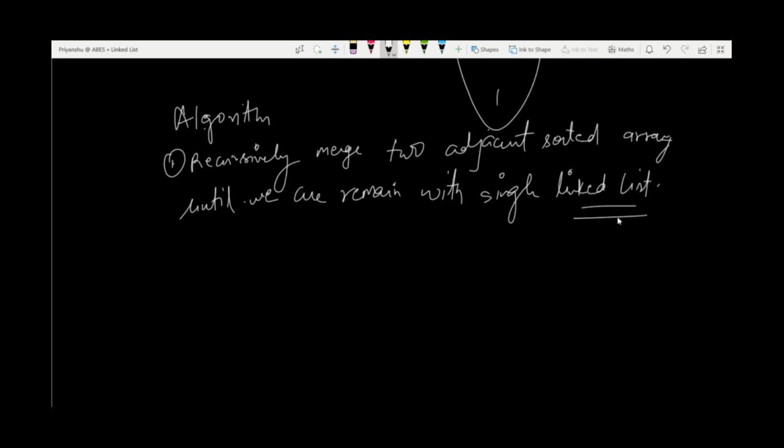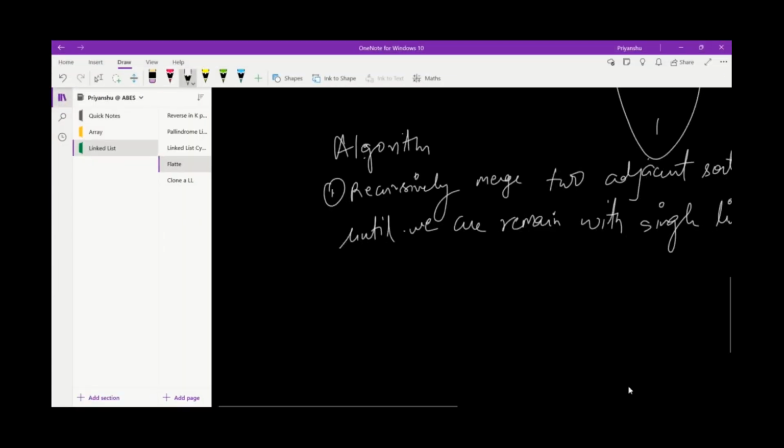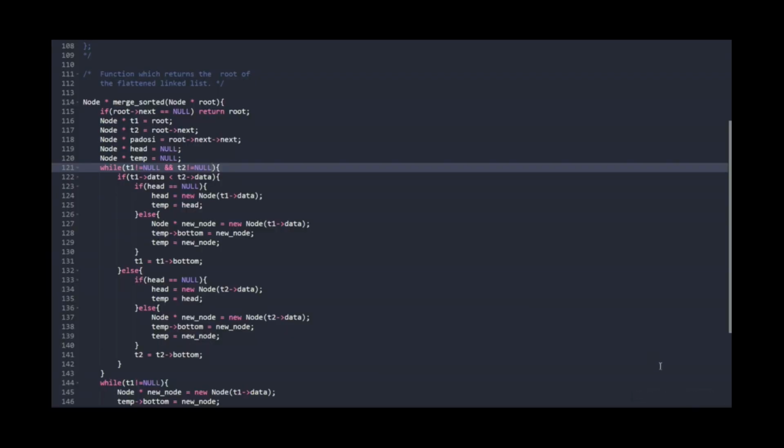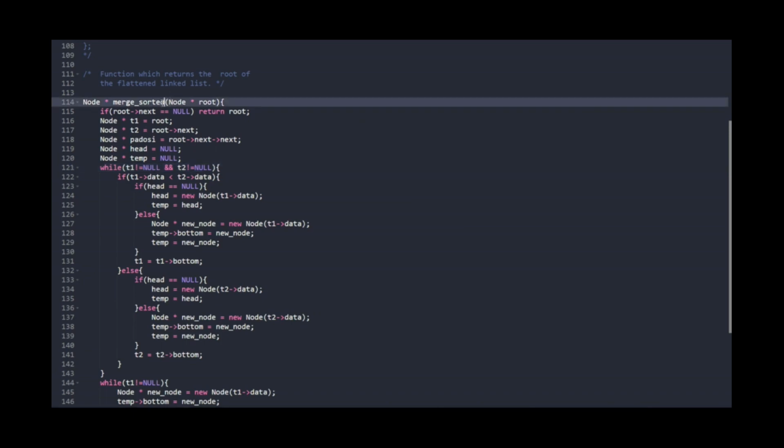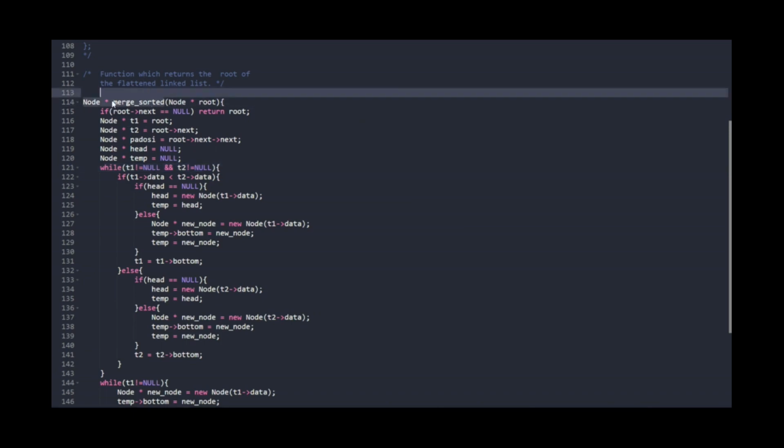So let me show you the code for this. Now we'll discuss the code for the approach. We have a function named merge sorted that returns the node pointer. It has one parameter, that is the root.